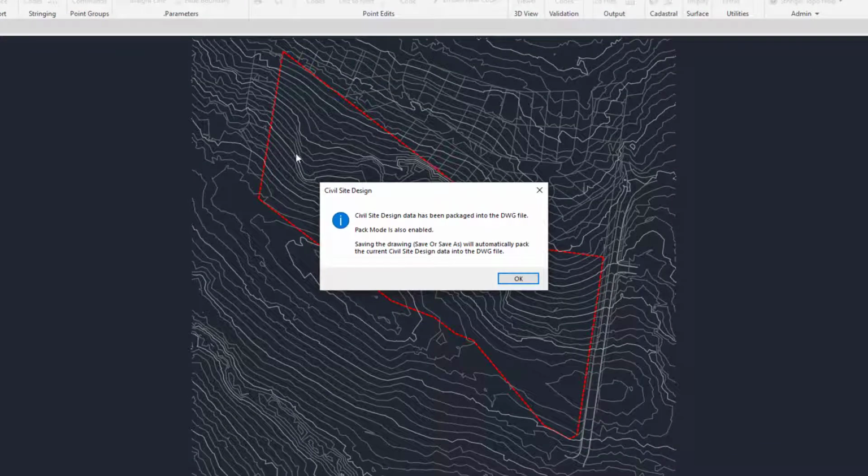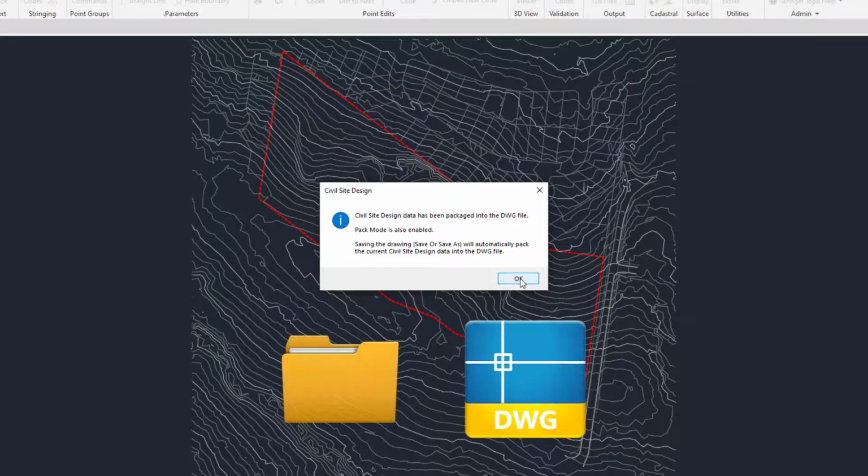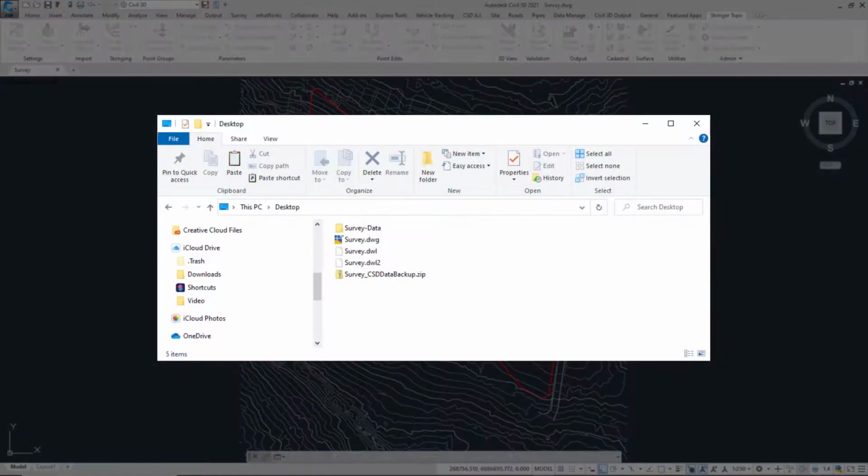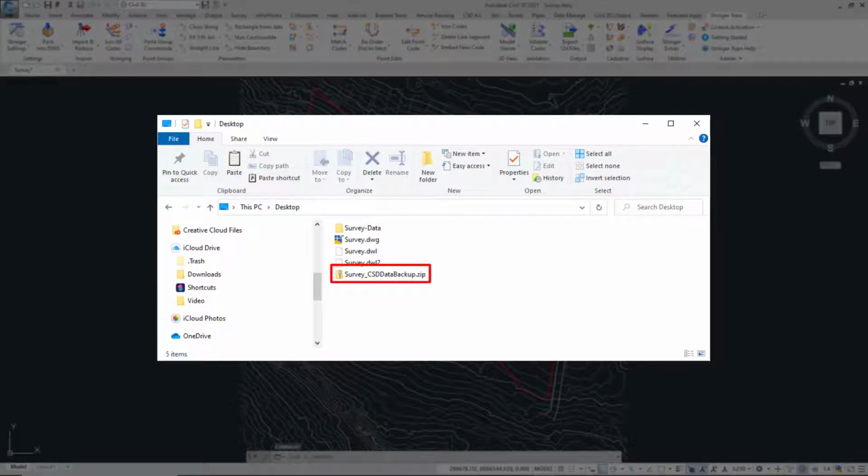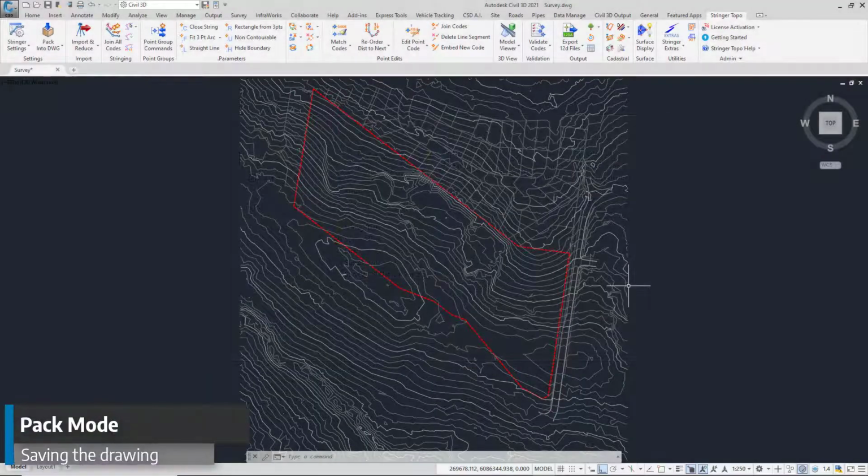Once I've done that, I will be prompted to confirm that pack mode is enabled. What has just happened is a copy of the data folder has been zipped and placed inside my DWG, and this is a snapshot of my project or my data set at this exact moment. As I continue to work, however, I am still operating with the data folder next to my drawing. As you can see in this screenshot, we have a backup of the data folder at that particular instance to ensure that if any corruption happened within Windows Explorer or your particular platform, we have a copy of your data folder just in case.